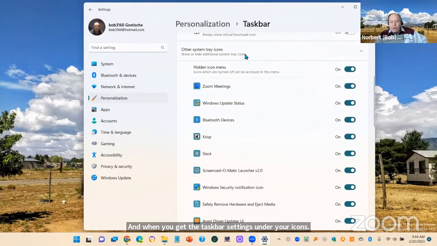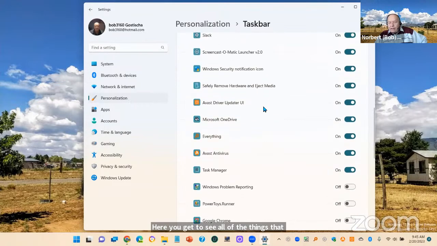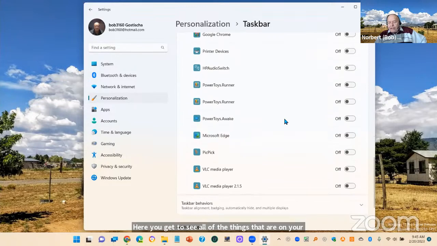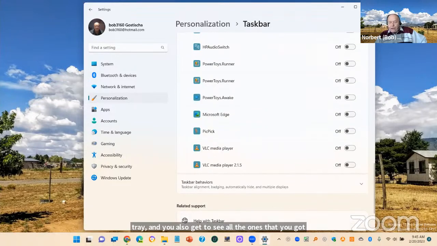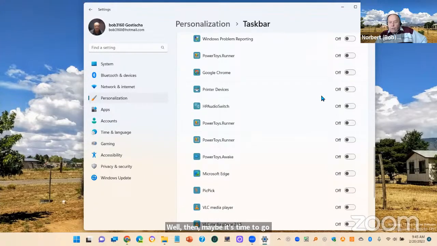And when you get to taskbar settings, under your icons, here you get to see all of the things that are on your tray. And you also get to see all the ones that you've got turned off. And if you've got it turned off and you also have it hidden on the tray, well, then maybe it's time to go in here and find it and turn on what you're missing.